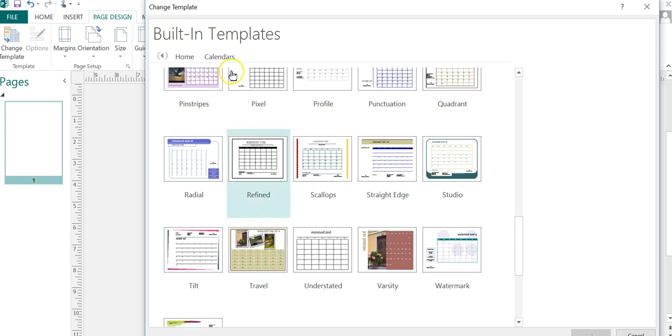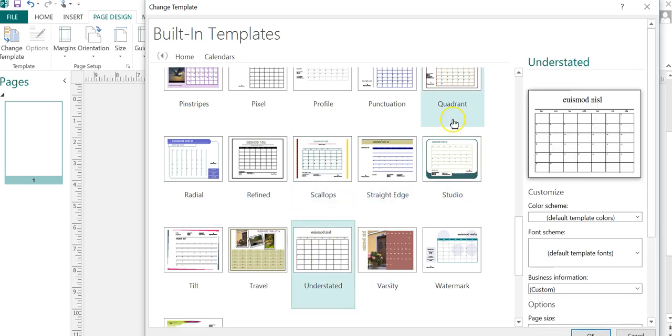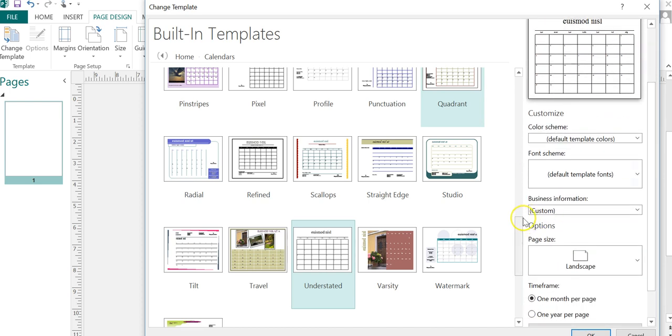So if you use a template that has design elements like color, it'll actually mess it up when you want to customize it for each month. So we're picking the most basic, most plain, the one that's called understated. Once I click that, I can see my options are going to pop up over here. Couple things we got to change.